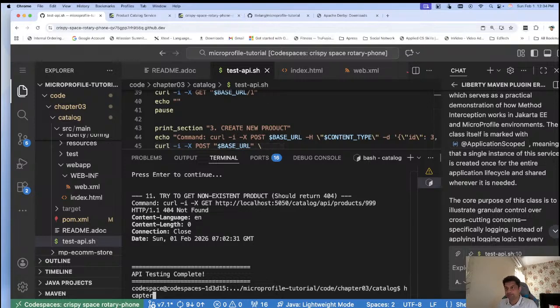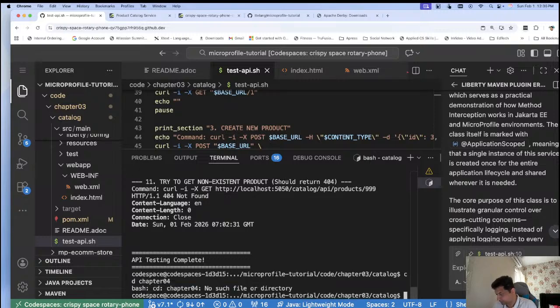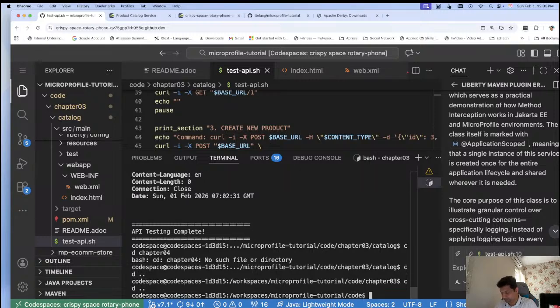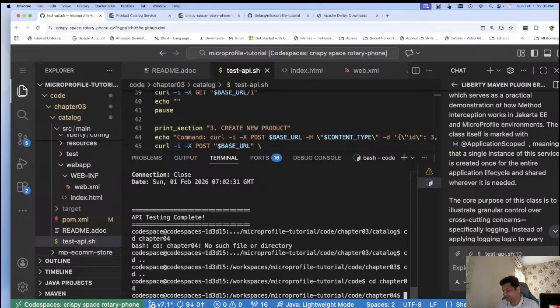So just give me a minute. I'm navigating to the next chapter. And in this chapter, we will be learning about OpenAPI. So cd chapter 04. Okay, cd .., I have to come to the root level, and then chapter 04. We'll be building the same product service, but enhancing it to have Swagger or OpenAPI.